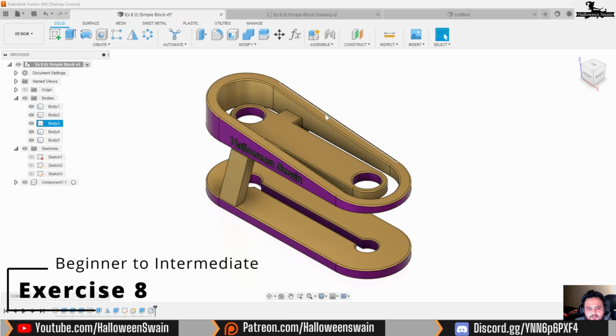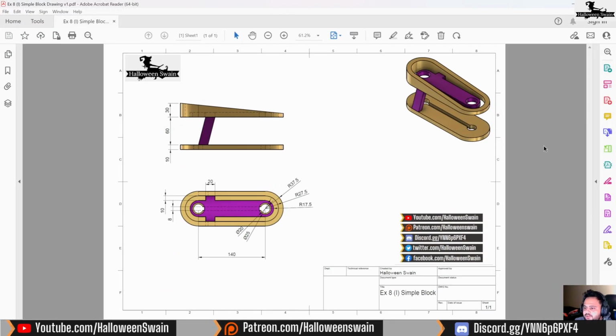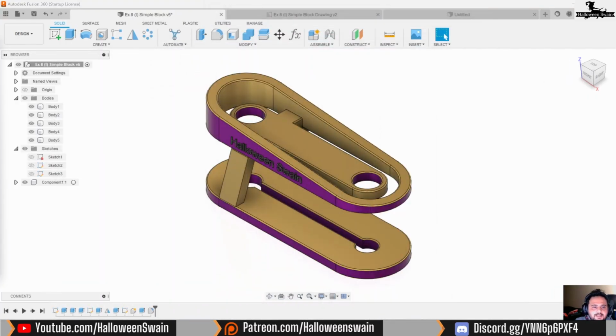Now this exercise is also kind of a beginner to intermediate. The PDF is over here. If you want, you can try by your own and then you can see how I'm gonna make it. So let's start the video.